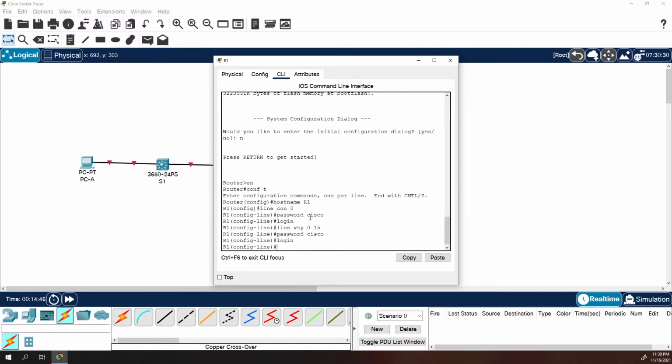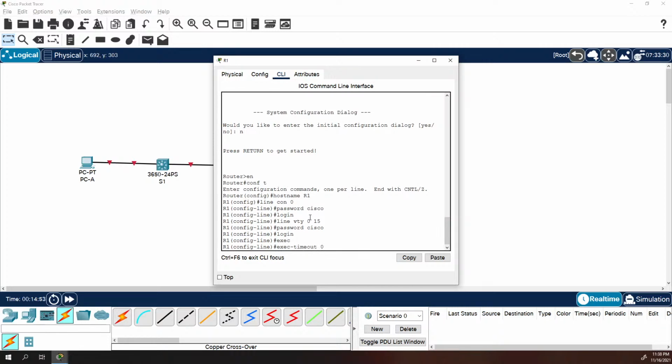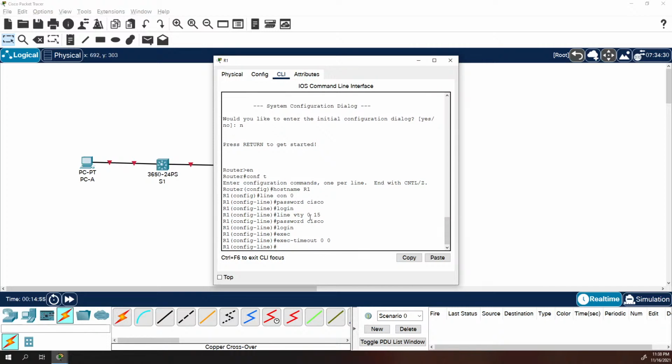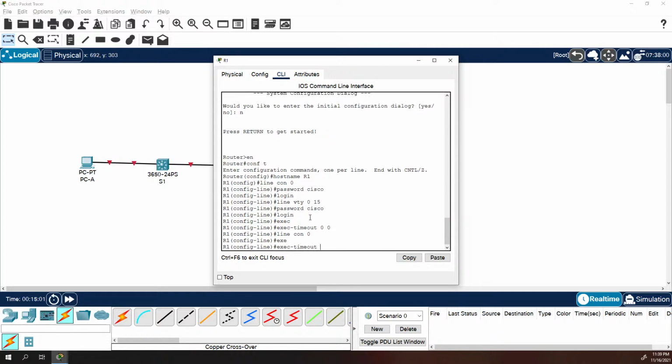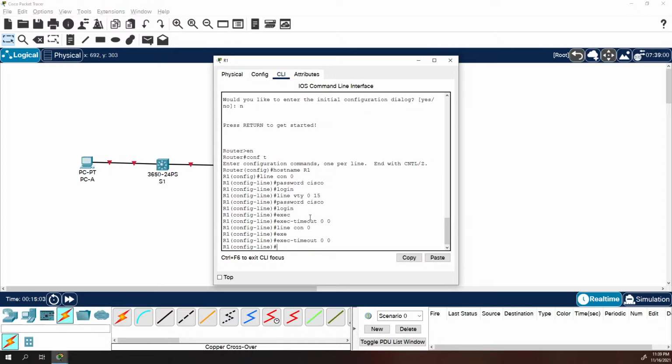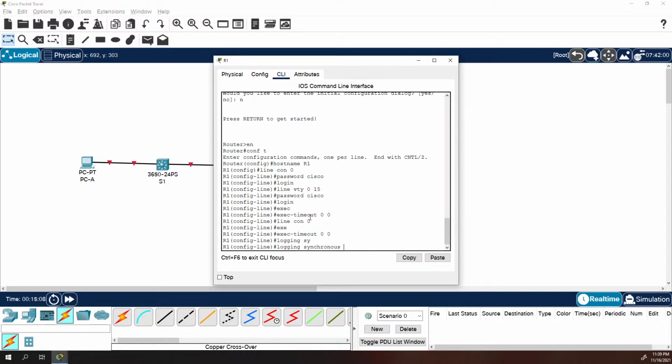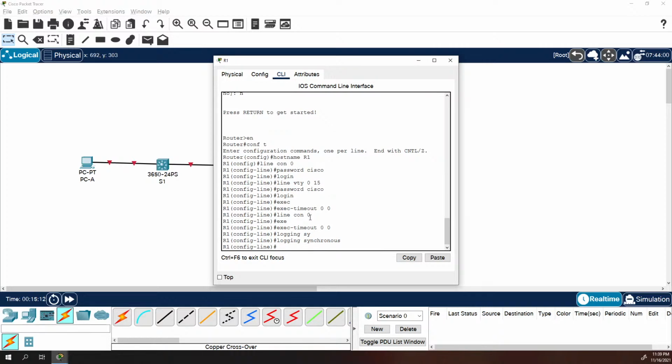Now, the other thing you can do as well, if you didn't want this to kick you out, we could actually use our command exec timeout and basically say that we don't want it to actually time out. Exec timeout 0 0 basically just means never time out. And then the other thing we can do is add another command that I'd forgotten about originally, and it's actually quite beneficial and useful: logging synchronous.